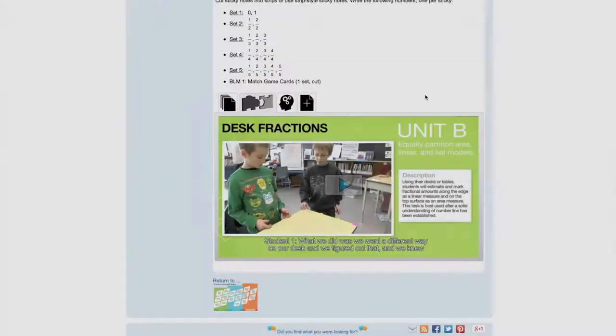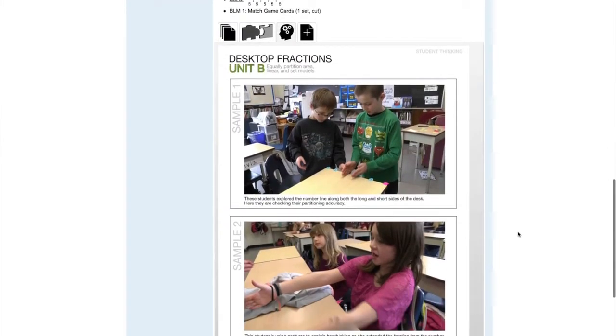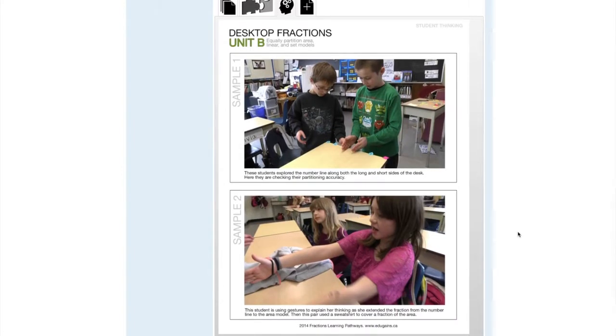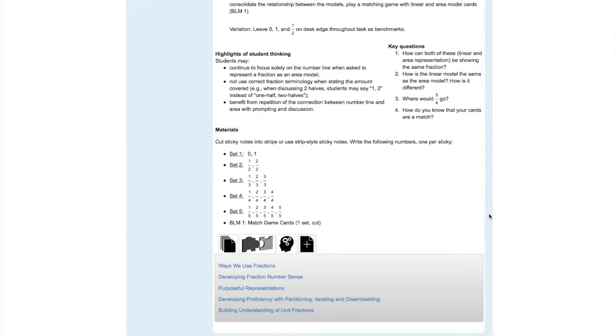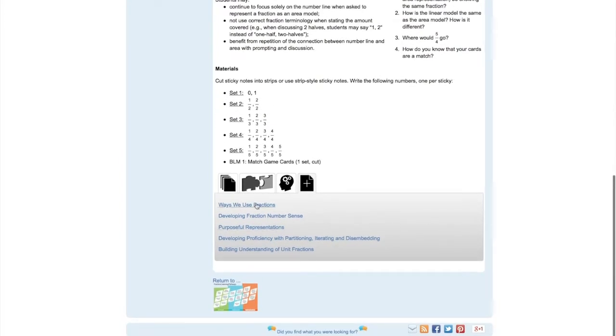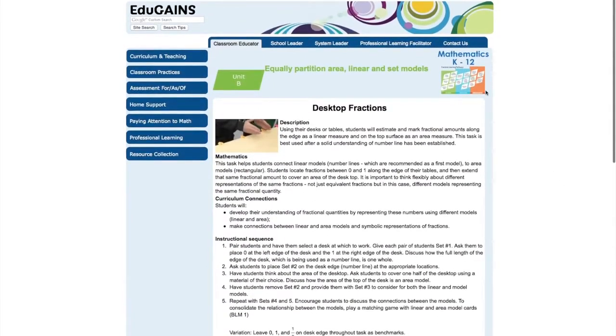The Student Thinking tab includes summaries of student thinking as collected through the research project. Sometimes the summaries are annotated samples of student work, while other times they are charts with anticipated student responses and suggested teacher prompts. In this task, the Student Thinking sample includes annotated pictures of students as they complete the task. Finally, there is an additional Resources tab which provides easy links to relevant research summaries as well as other resources where appropriate. You can return to the pathway by clicking on the image at the top of the task.